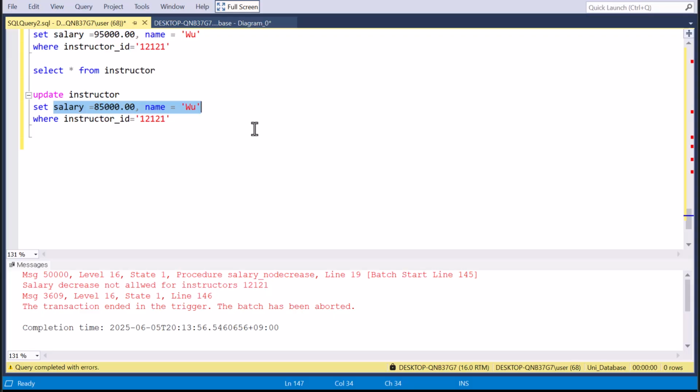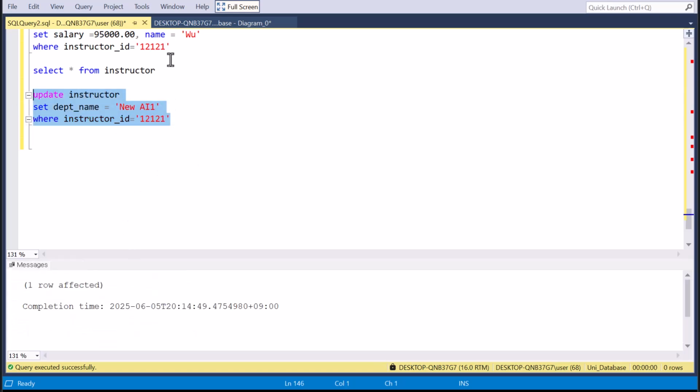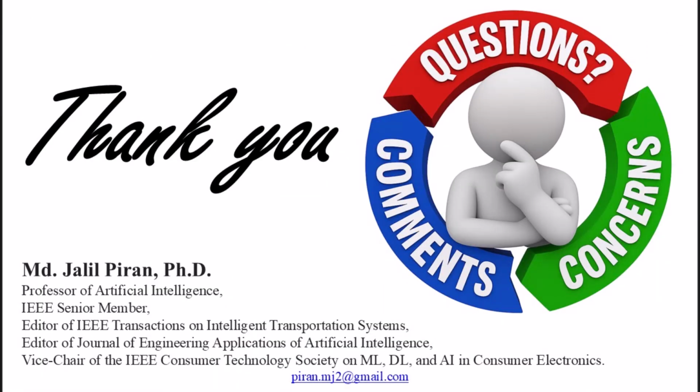So in here, let's change the department name. Let's see whether this trigger works for other attributes or not, right? So for example, department name is equal to, what is his department name right now? Finance, right? So let's change it to new AI. It's correct. So there's no problem, right? So it has been changed to new AI. Okay, that's all for today.